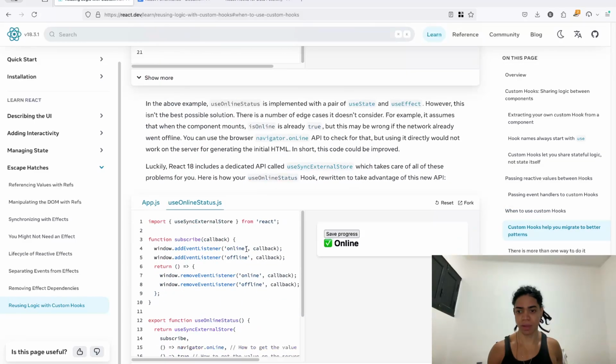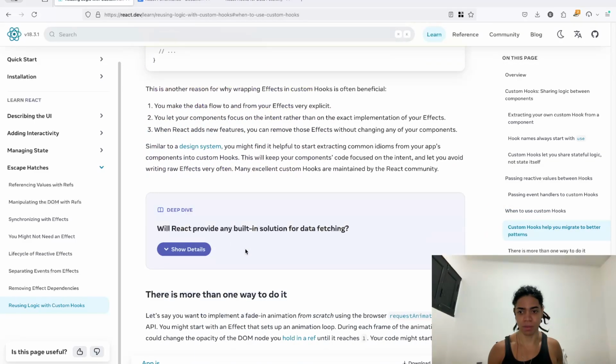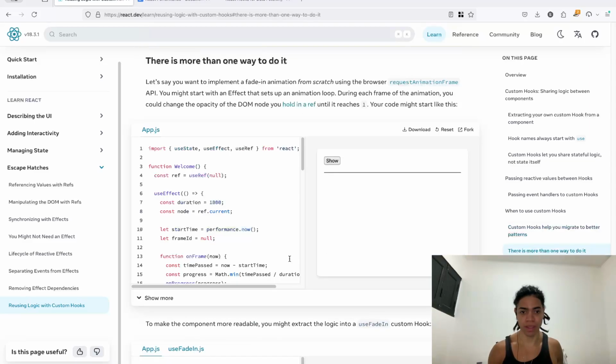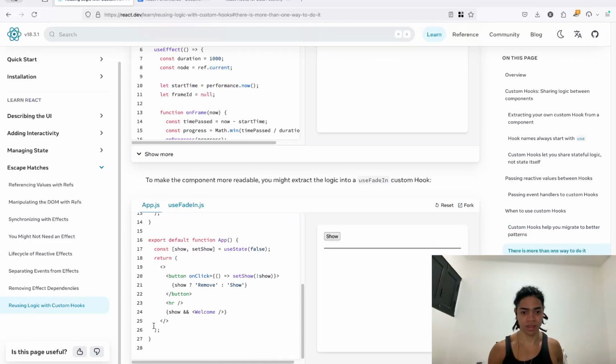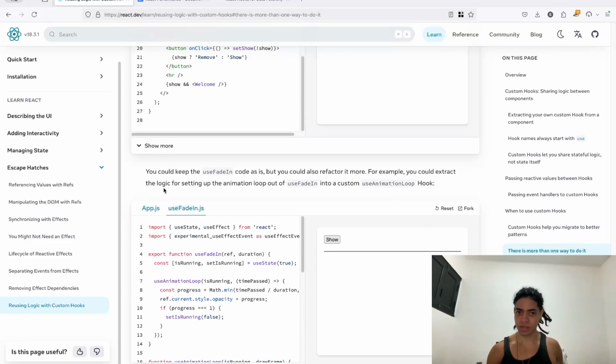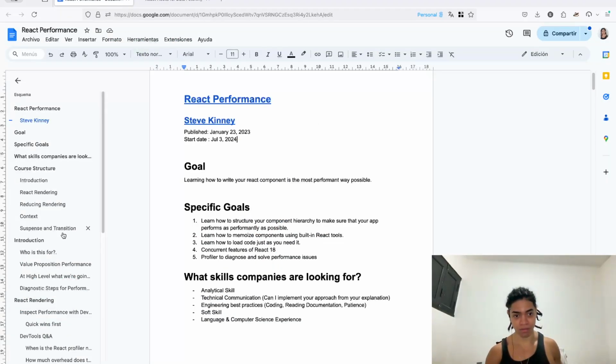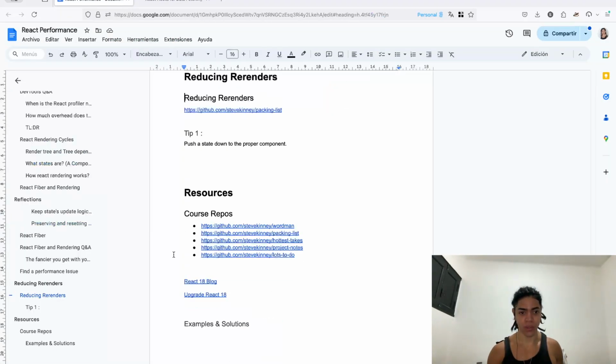And custom hooks help you migrate to better patterns, and there is more than one way to do this. So once we're finally able to describe this, it is time to look at reducing renders from this course. And guess what's next? What could be next? I think there's another branch on everyone's favorite game called pushing state down.